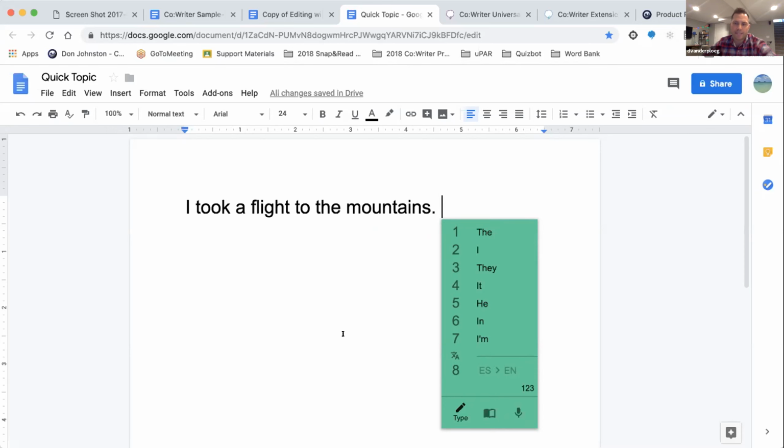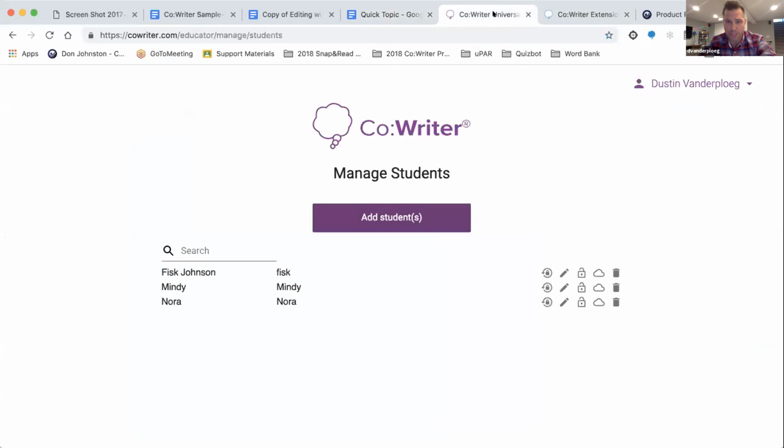So other cool things that we have available for CoWriter are a data piece, and we are also an approved writing accommodation for usage within STAR testing. So any student that has a writing accommodation written into their IEP or 504, they can utilize CoWriter on state testing purposes. So I'll show you how to turn on the testing mode first.